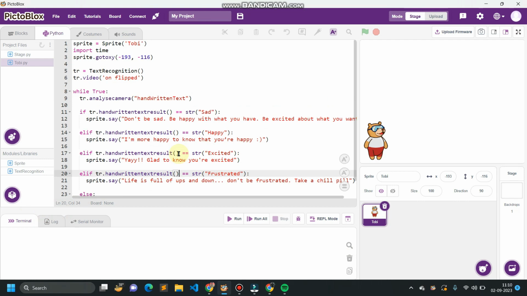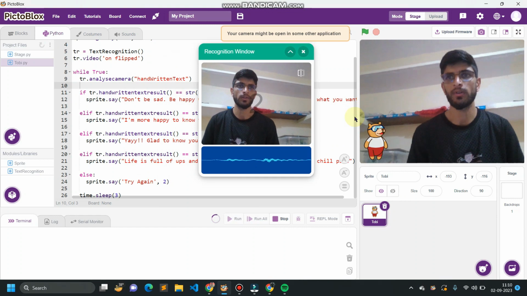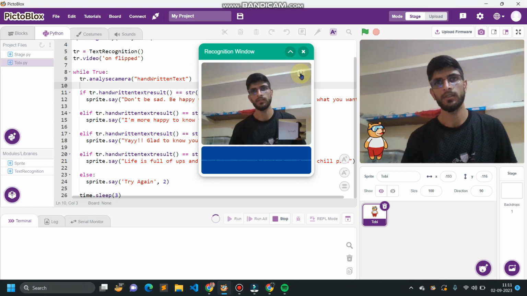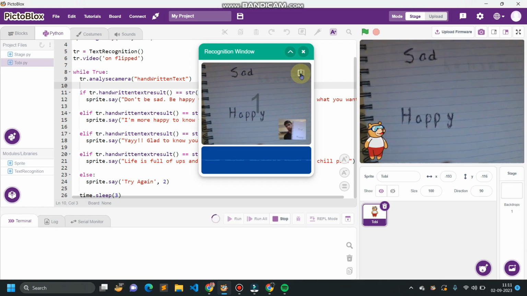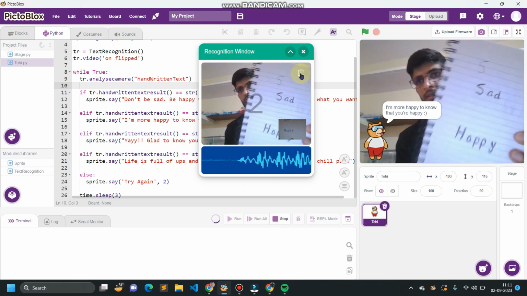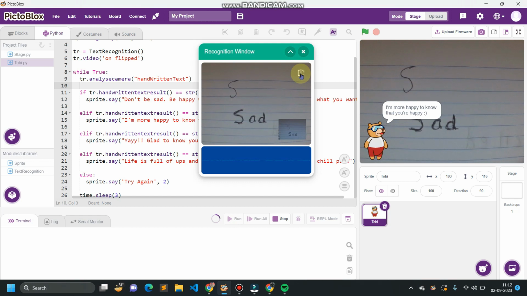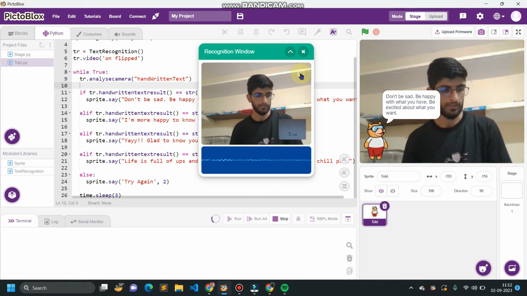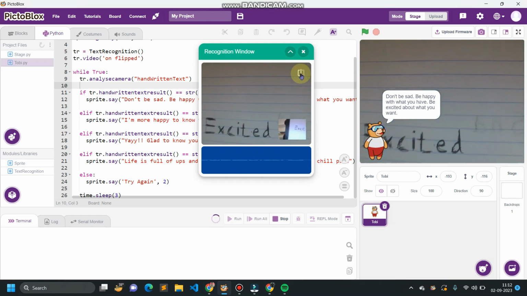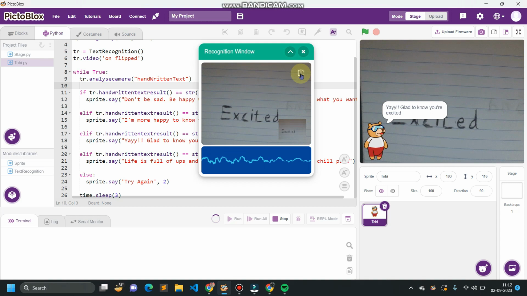Okay, let's run this code and check the working of this code. But before you run this script, you must make sure that you have signed in. Okay, here we got the recognition window, and here we got the result for happy, and let's check for sad. Okay, it also shows the result for sad, and now let's check for excited. Here we got the result for excited also.